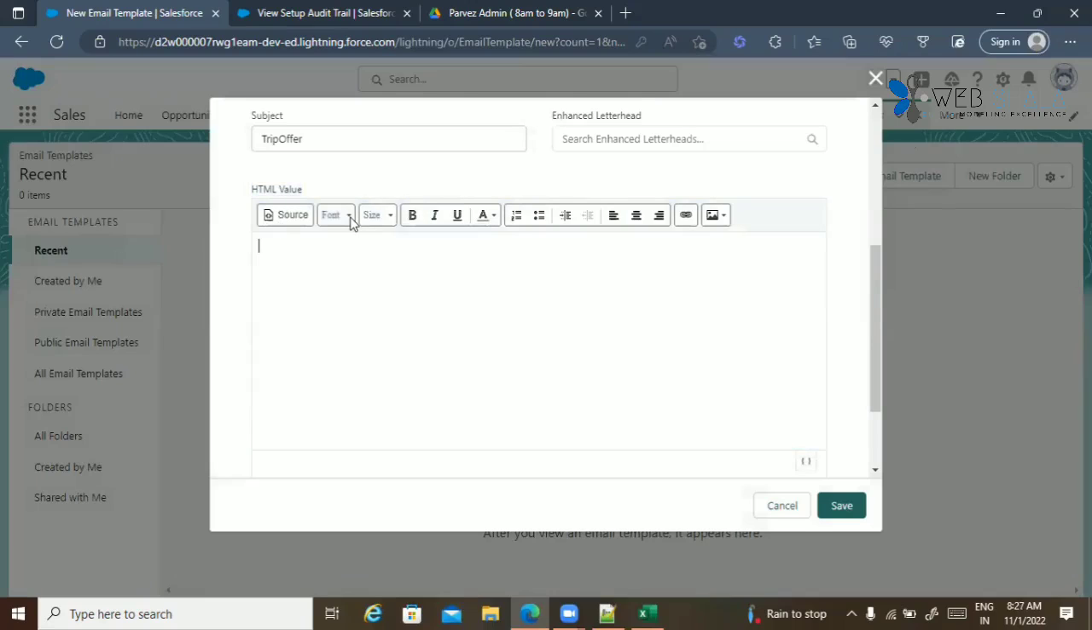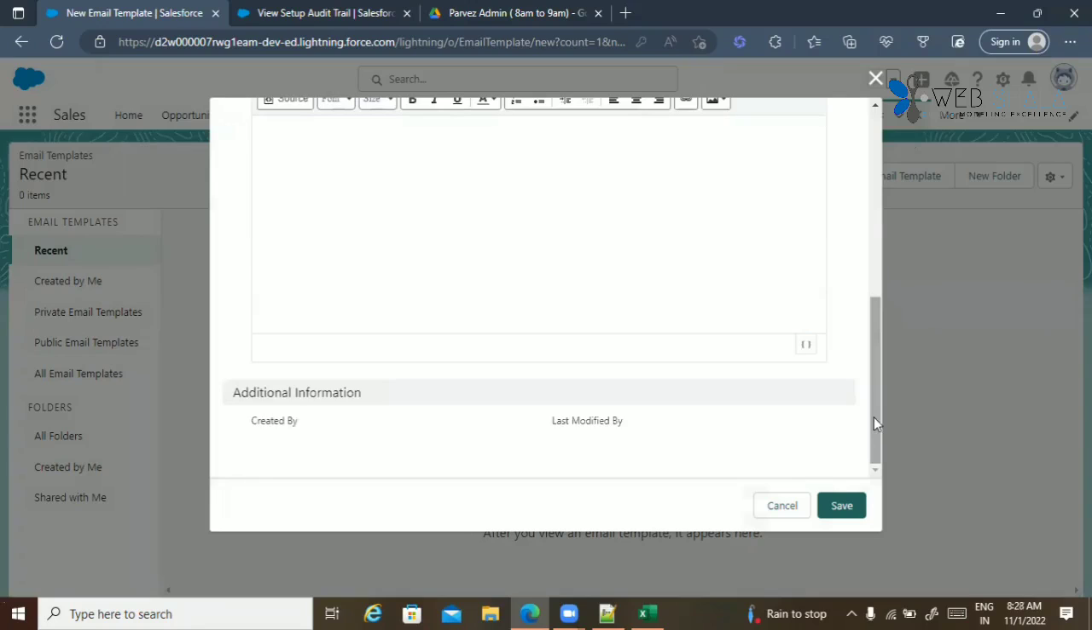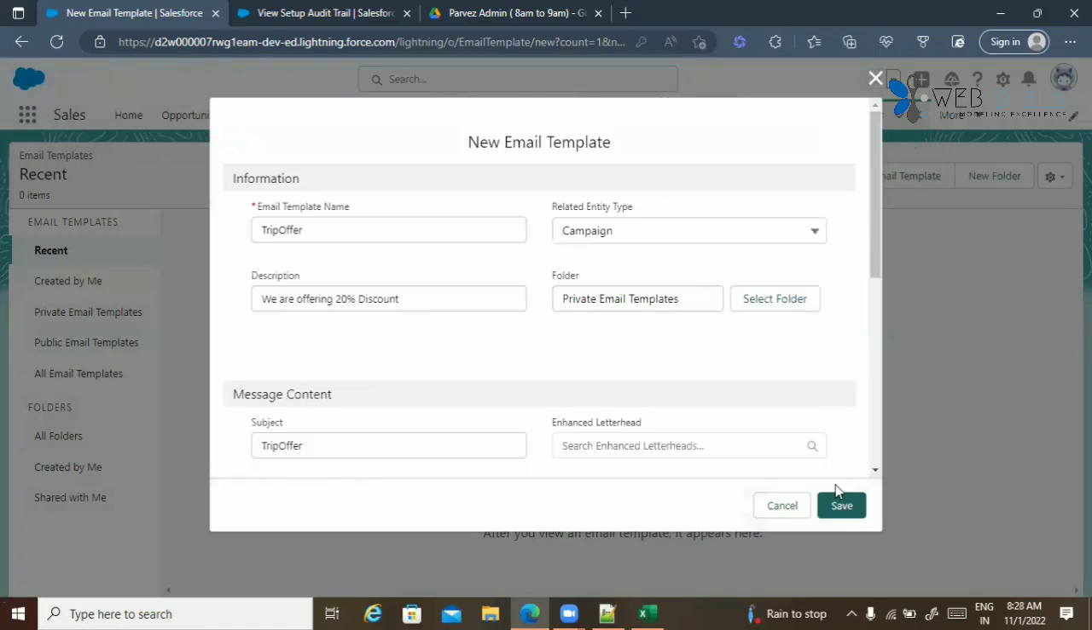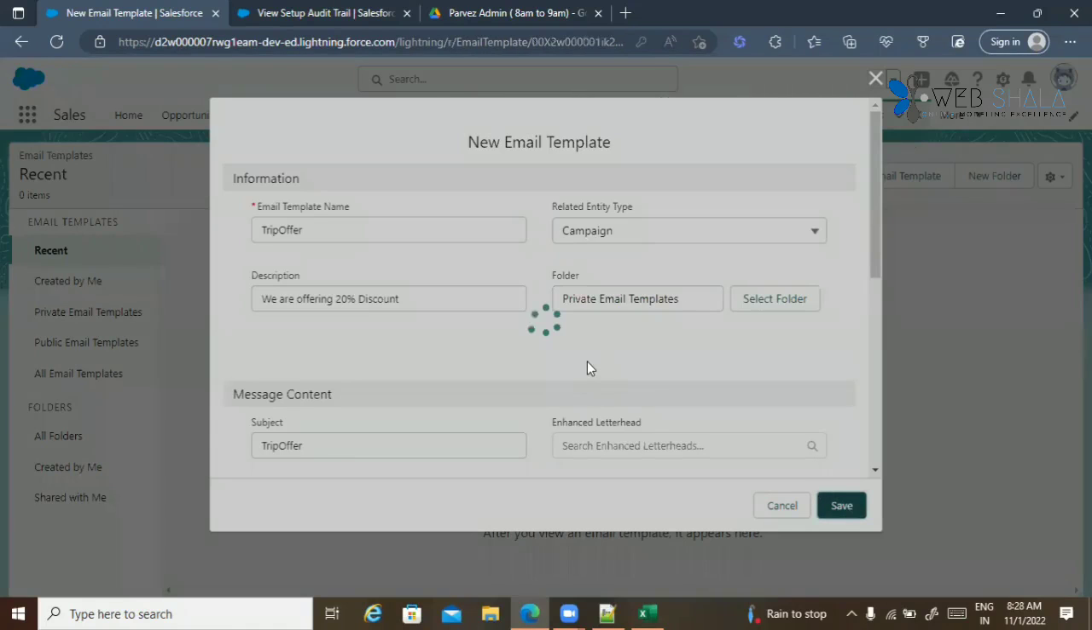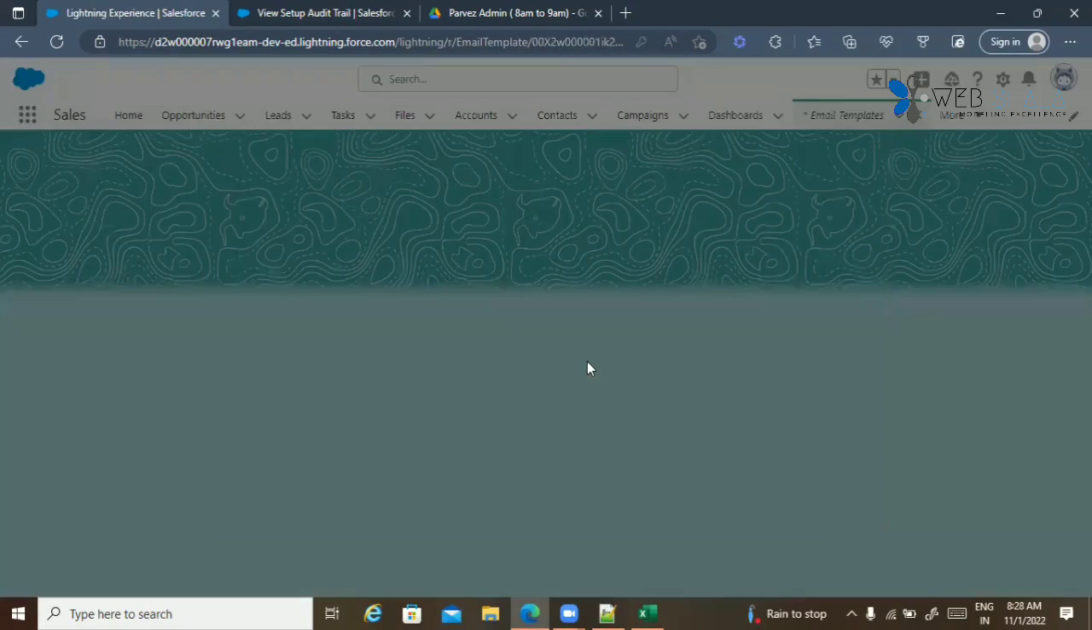So whatever font you want to select, font size, bold, italics, underline, and color. So bullet points, link, attachment. All this you will be having in Gmail also, right? The same thing. So assume like this is an email, but you are generating and keeping it for future purpose. Okay, so that is the thing. And just click on save, then it will be getting saved. That's it. So this is how you create.